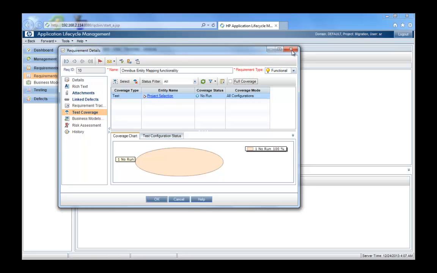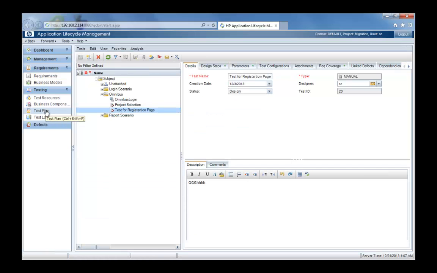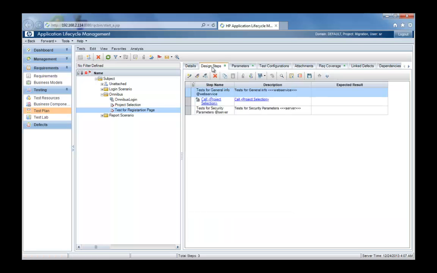Next, we move into the testing area to examine some of the details of our test cases. The test plan consists of three tests. As we've seen previously, the Omnibus login test case and the test for registration page are linked to our first requirement. The project selection test is linked to our second requirement. You'll notice our test case, test for registration page, has three steps. The first test is the test for general info.